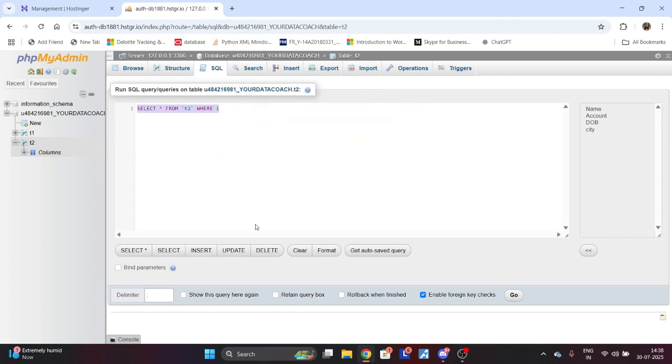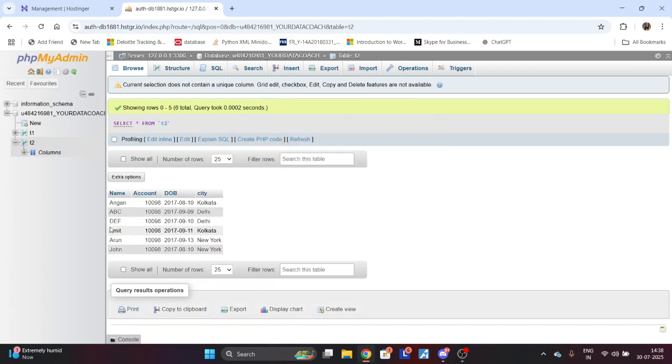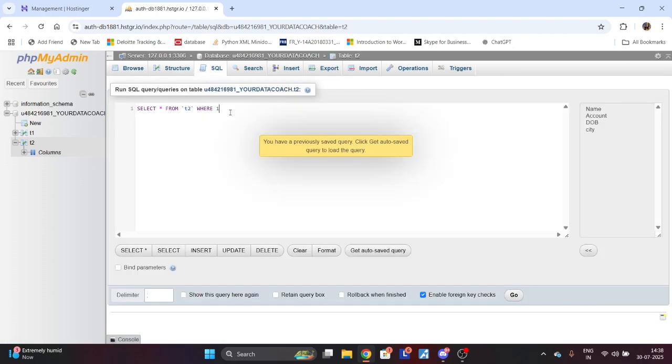Let's say we have these three names in table 1, and there are these six names in T2, but the three names that are in T1 are also present in T2. What inner join will do is give you a result having three rows. Before I go there, let me write the syntax for inner join.